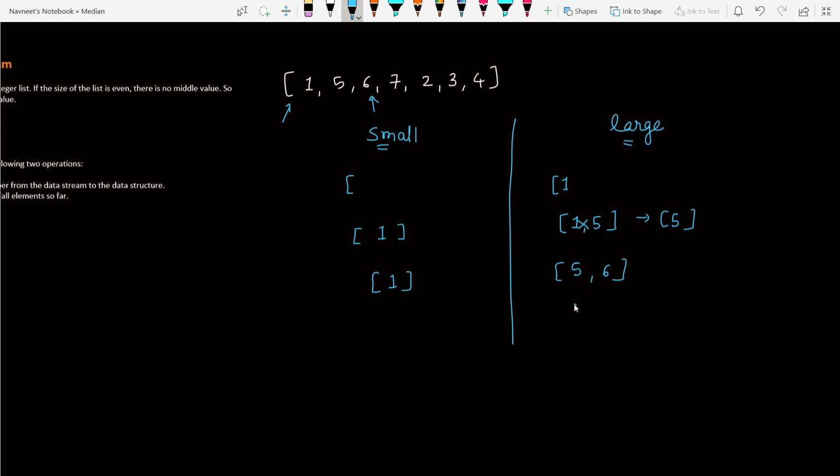Now we have 7. So 7 we will first put on this side. There is a size difference, so we'll take the min from that side and add it to the smaller side. So now here we have 6 and 7 on the large side, and here we have 1 and 5 on the small side. After 7 we have 2, so that we will add on this side, 6, 7, and as 2 is smaller, it will come in first place. At this point we will not change anything because the size difference is only 1.